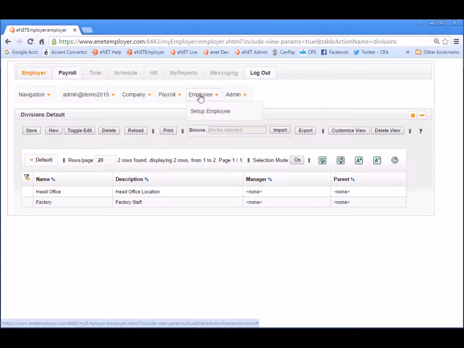If you're ready to create your payroll and you already know which employees will be included, you would not enter them here, but rather you would do so under the Payroll tab. We'll talk about that more in a few minutes.